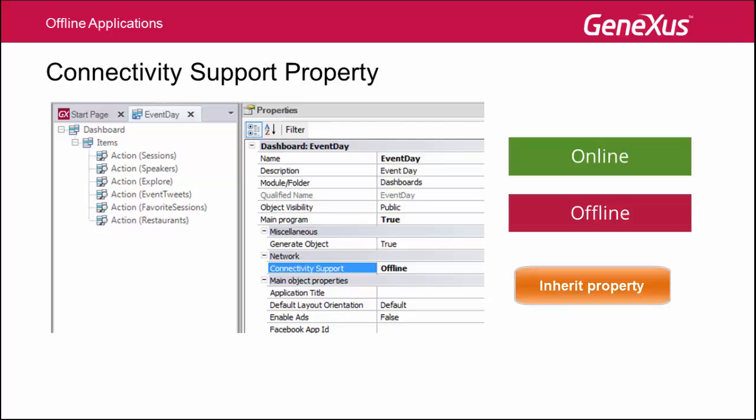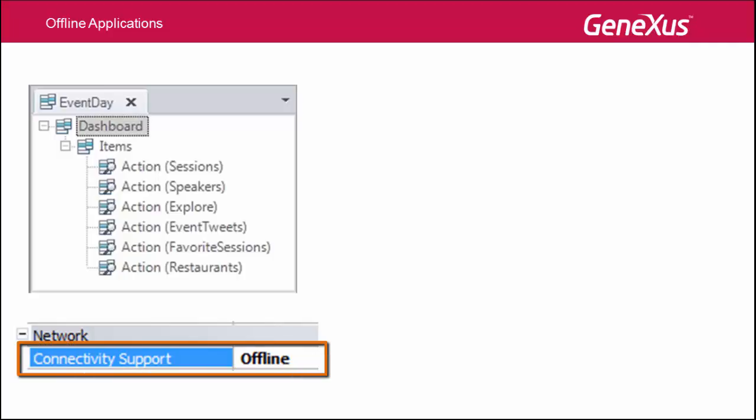This is valid for transactions with associated business components, work with devices objects, smart device panels, data providers, and procedures included in the invocations tree of the main object. Let's see this with an example. Suppose there's an application for an event. What happens when the connectivity support property of the event day dashboard is set to offline?